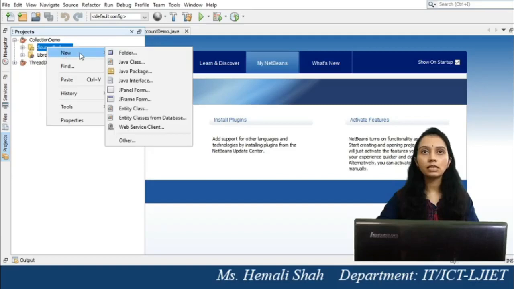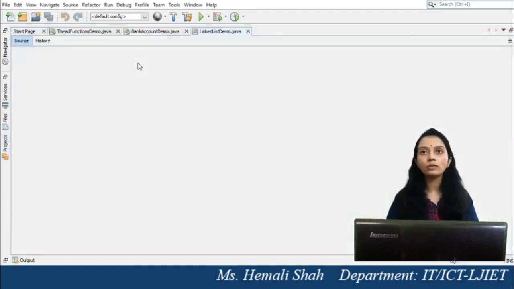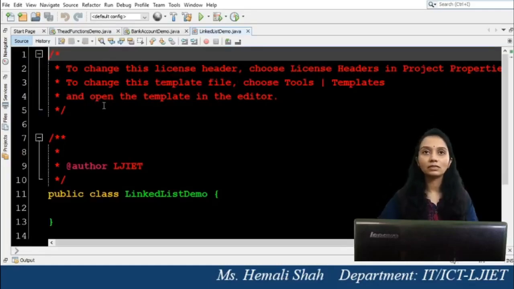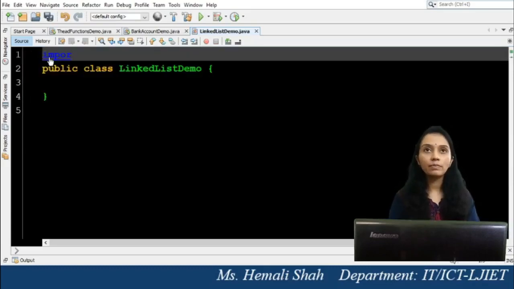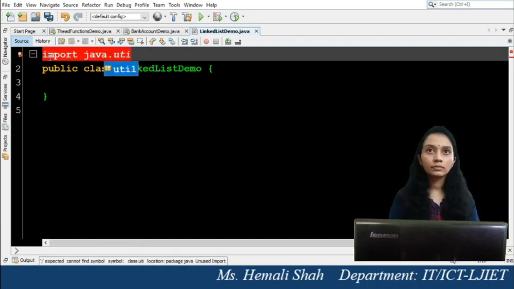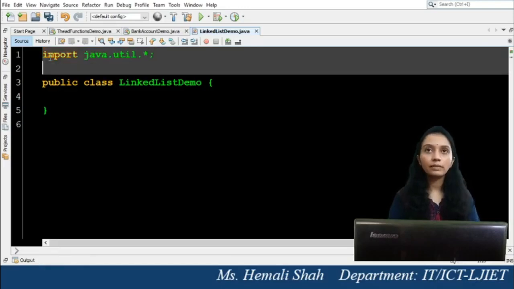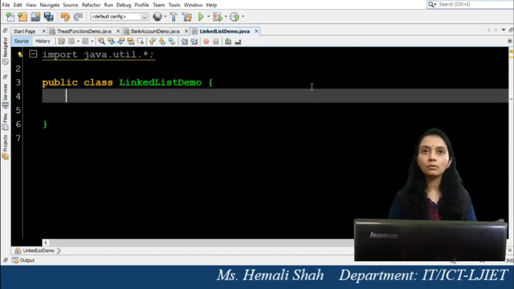Now create a single Java file. I am showing the demo of LinkedListDemo, right? Don't give your class the same name as a built-in class, otherwise your program will not work, because it refers to your class first, then the built-in class. That's why. Now the package I want to import is java.util.*. I am importing it. Now inside LinkedListDemo I am going to perform adding elements, removing elements and displaying all the elements in a linked list, right?